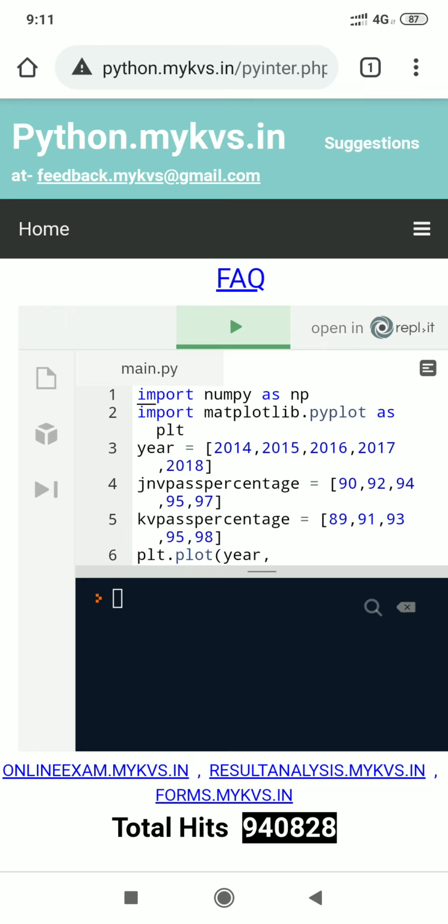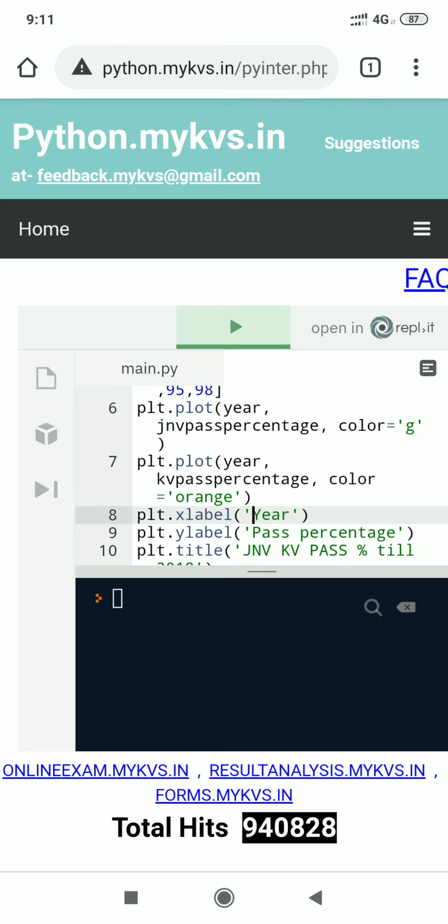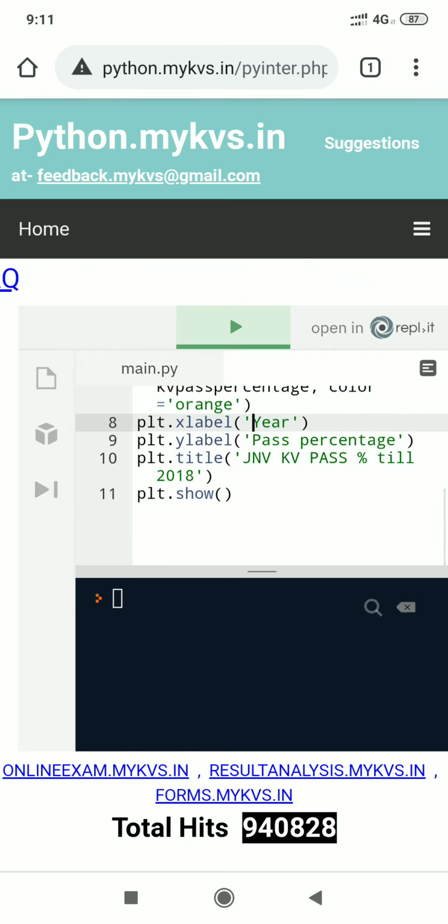Year is being used for X coordinate purpose, and JNV pass percentage and KV pass percentage list values are being used for Y coordinate purpose. And we plot the JNV pass percentage with color green and the KV pass percentage with color orange. Now we display on the X label year and on the Y label we want to display pass percentage, and as a heading we want to display JNV and KV pass percentage till 2018.